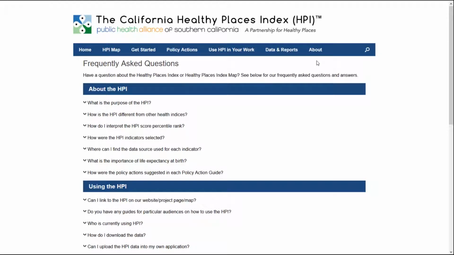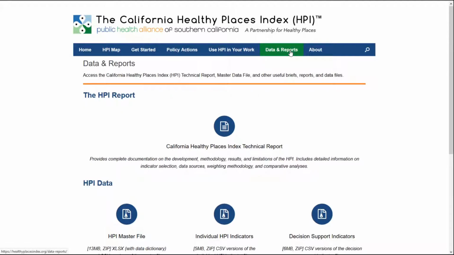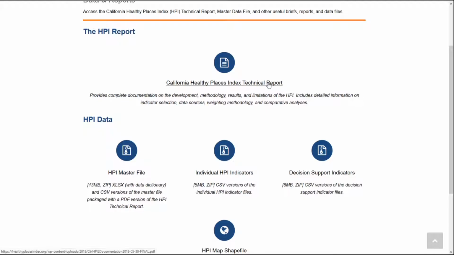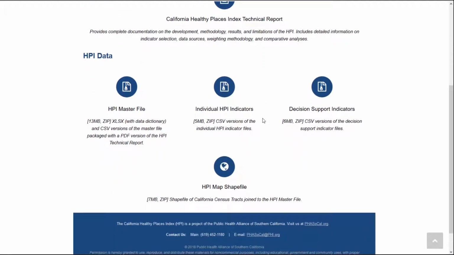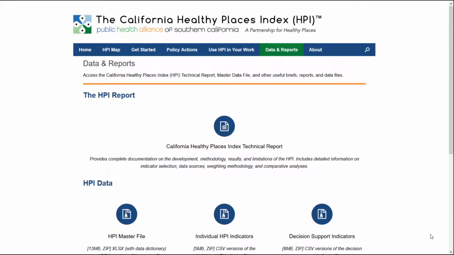Lastly, if you're technically minded or are interested in the methodology behind the Healthy Places Index, you can access that on our Data and Reports page. Our technical report is available up front, and data downloads, including the HPI master file, individual indicators, decision support layers, and the HPI map shapefile are freely available for you to use. Our website will always have the latest news, updates, and resources for the HPI, so please check back often.